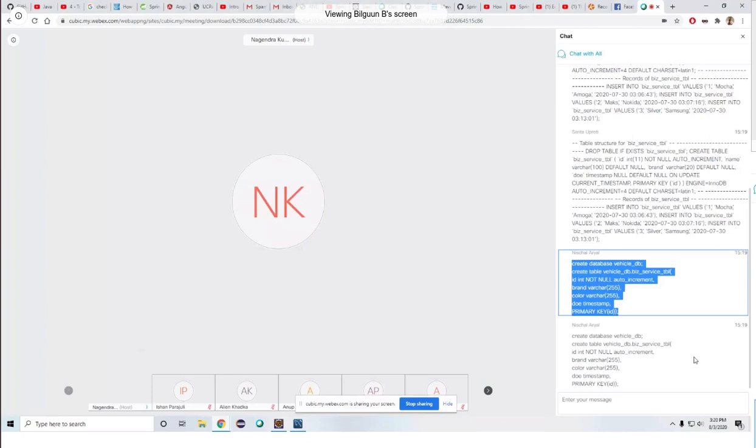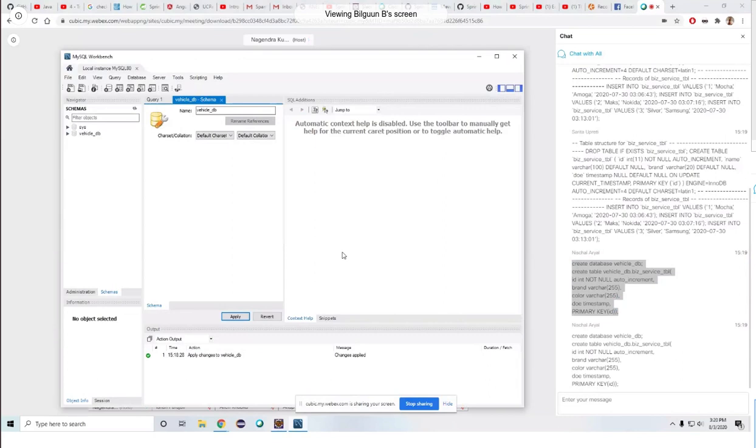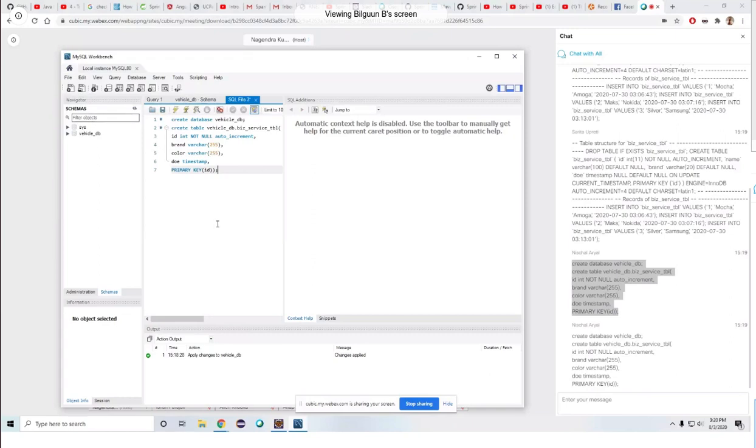Okay, so just copy it and open MySQL again. You can see the query option in the menu. Just click on the first one, this one. Paste here. Wait, just remove line number 1. And now click on this execute option.